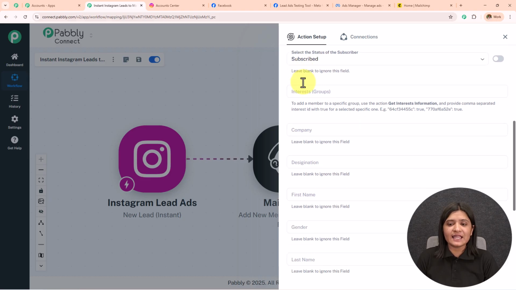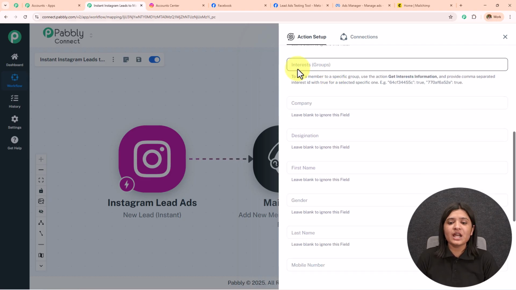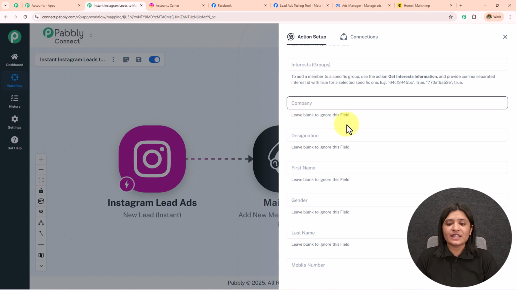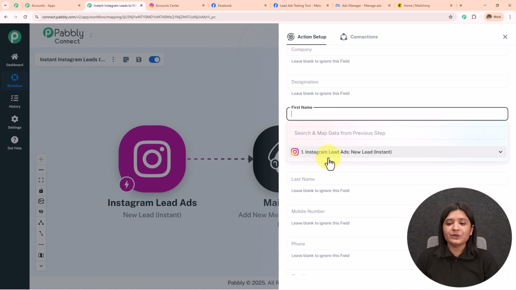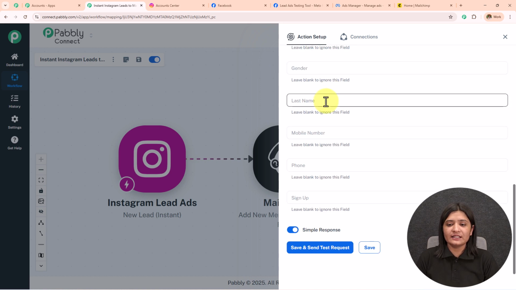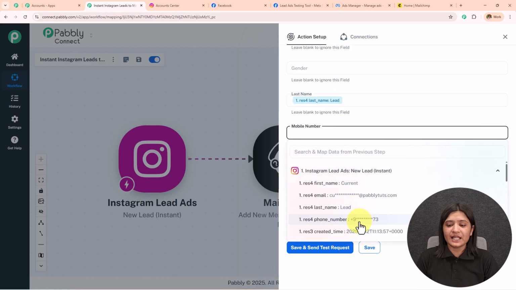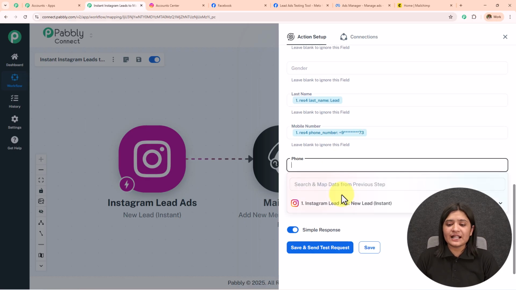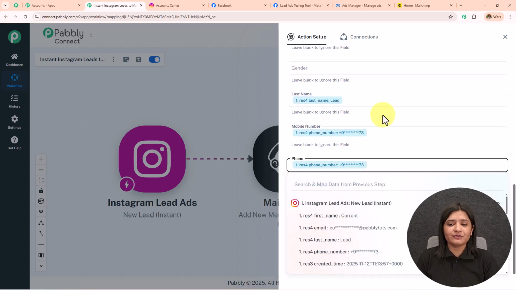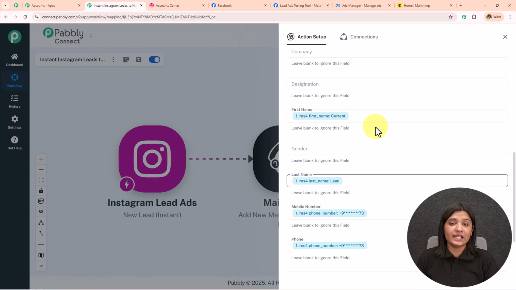I'm going to skip this tags. The status will remain subscribed. I'm going to skip this interest company designation. I'm going to enter the first name as current and the last name as lead, and then I'm going to enter the mobile number as this one. Now these fields are not required ones, so I'm going to skip this, but if you have received the response for these fields, you can enter that.